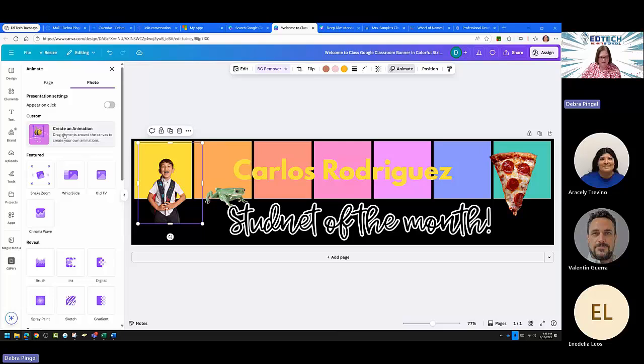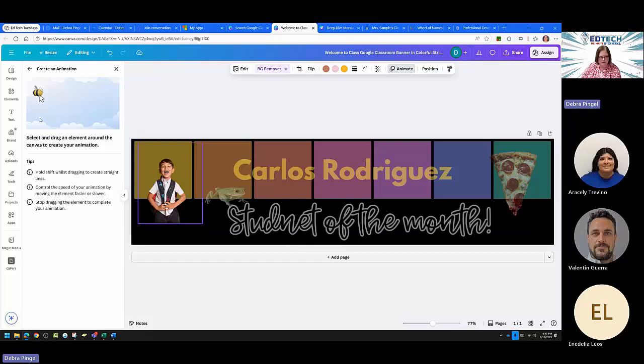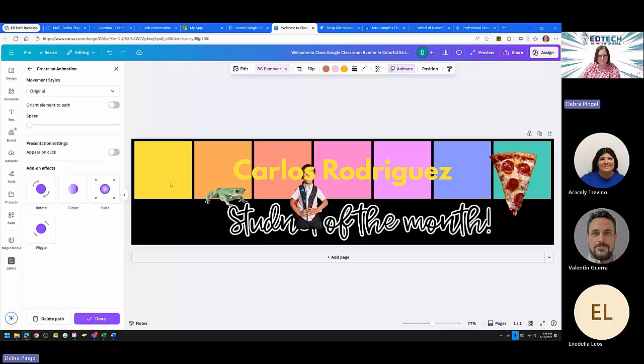Create an animation. And then it tells you here to click on your object and just drag it around. So I'm just going to take Carlos around the page, and you actually click and hold on it while you're dragging it. And you can see a purple line gets drawn. I'm going to bring Carlos around and back to where we started. So once you let up, it will show you your animation.